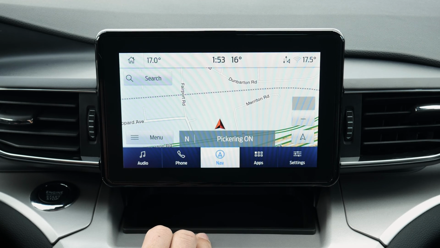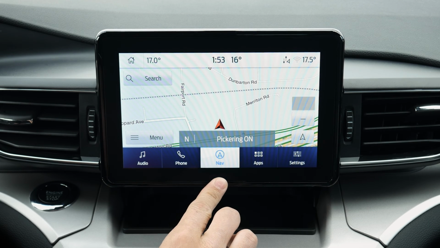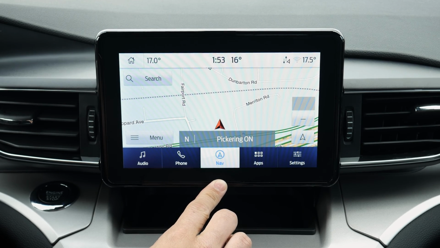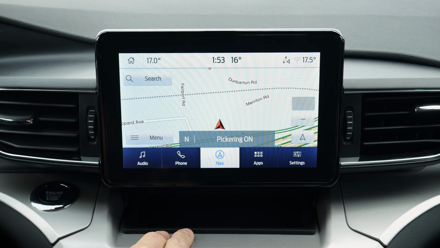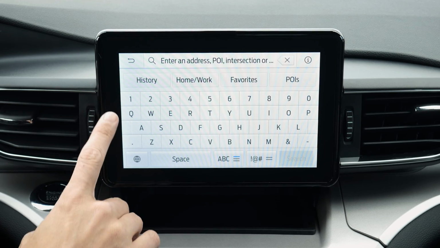Next up is factory navigation. So, as I mentioned, factory navigation is not going to be standard inside of the screen, but it is available optionally from the factory or replacing the whole screen aftermarket. Searching for an address is straightforward.